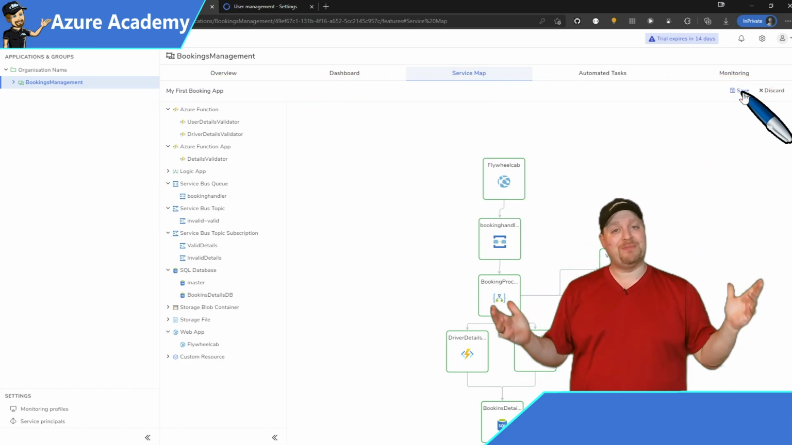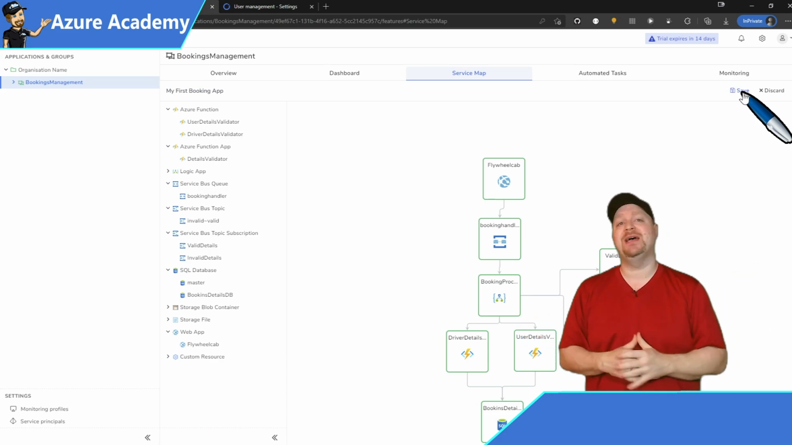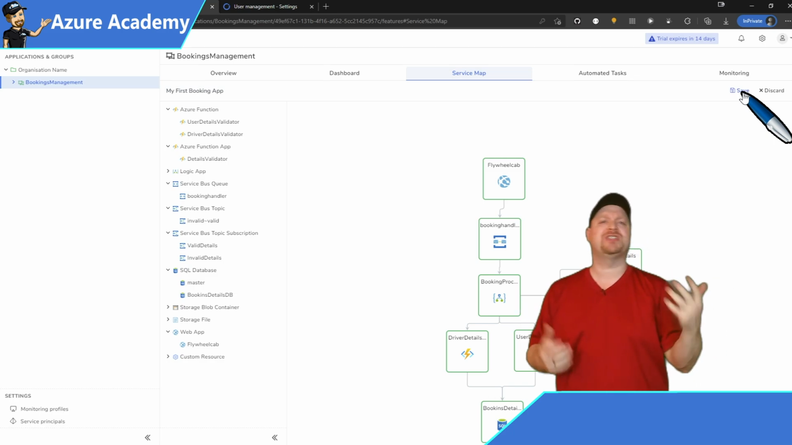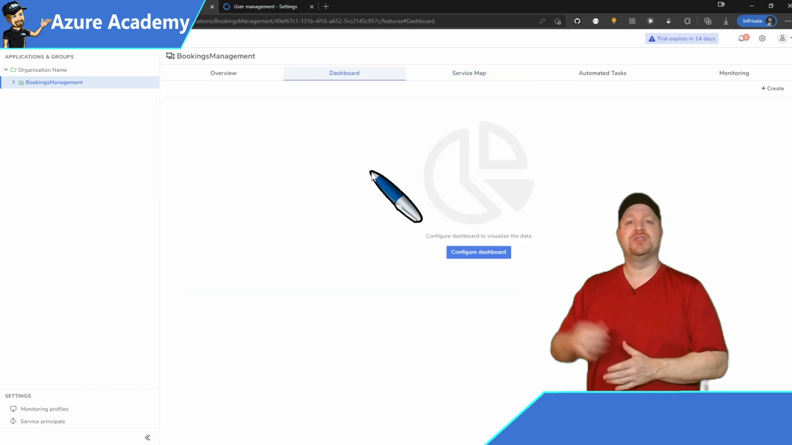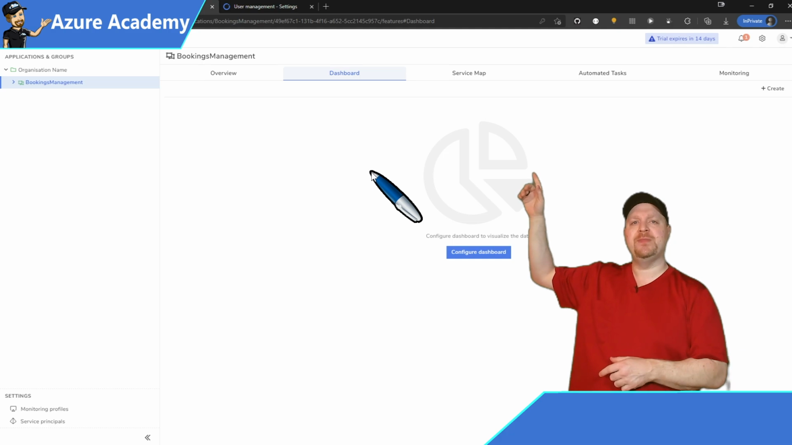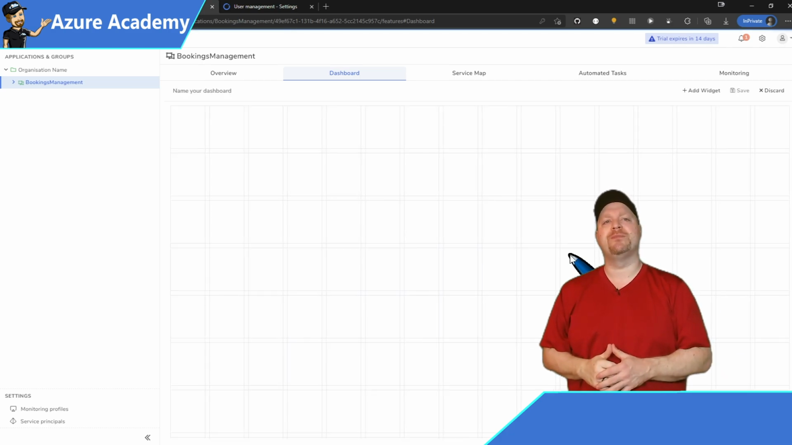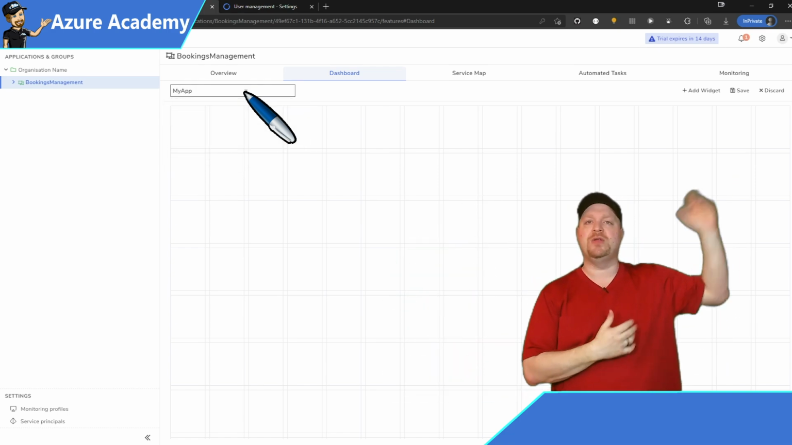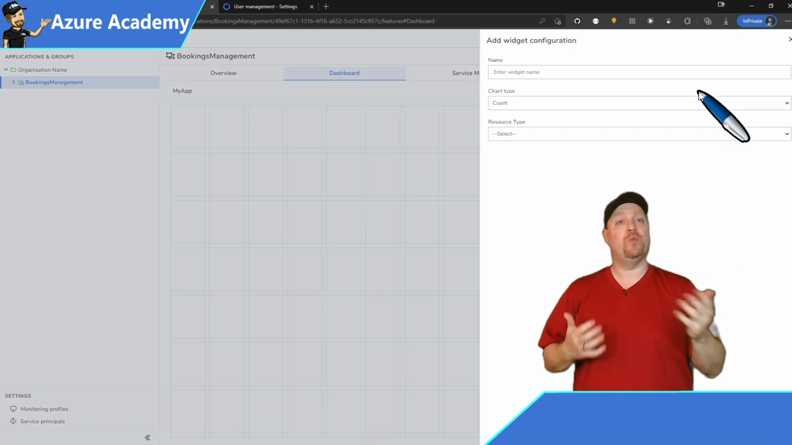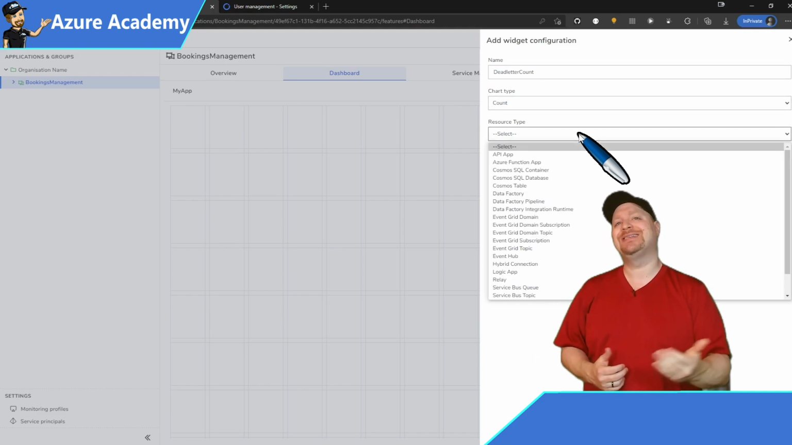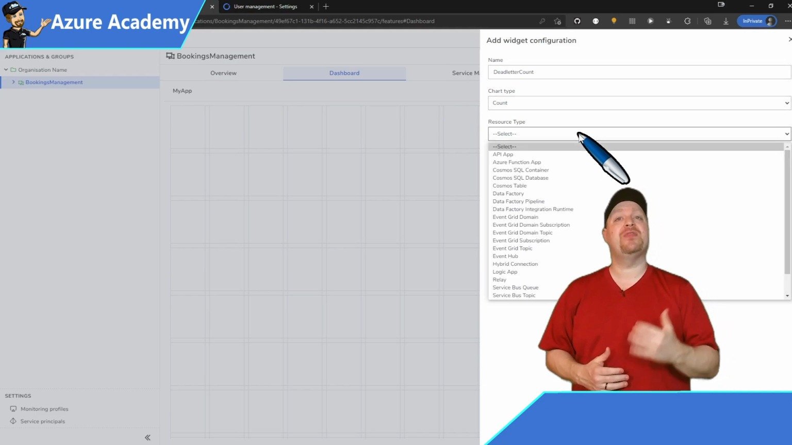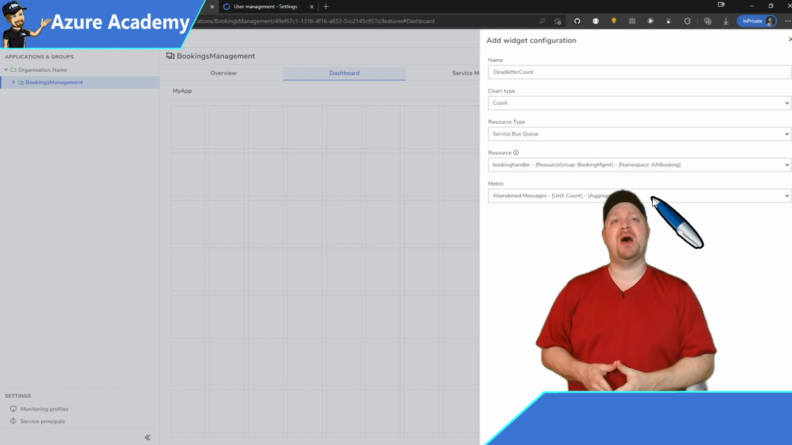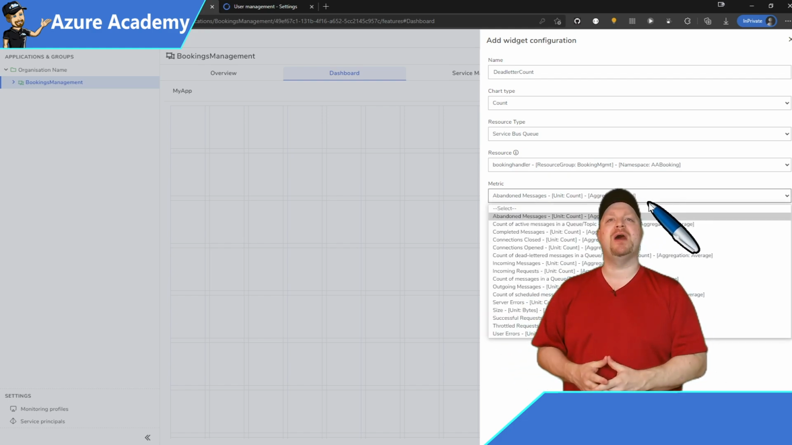Now that you've got your application all set up, let's create a dashboard. Now, I'm not going to show you the entire dashboarding process, but I'll just give you an idea of how it's done. So go ahead and click the dashboard button, and then click to create a new dashboard. Give your dashboard a name over on the top left, and then over on the top right, go ahead and add a widget. Give your widget a name, and then pick the chart type that you want to use, and then the resource type. After that, select the specific resource that you want to monitor and which metric you want to monitor.